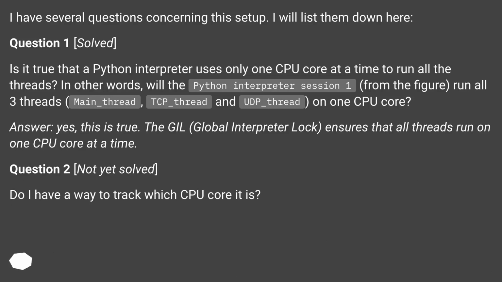Question 1, solved. Is it true that a Python interpreter uses only one CPU core at a time to run all the threads? In other words, will the Python interpreter session 1, from the figure, run all three threads, main_thread, TCP_thread and UDP_thread, on one CPU core? Answer: yes, this is true. The GIL, Global Interpreter Lock, ensures that all threads run on one CPU core at a time.